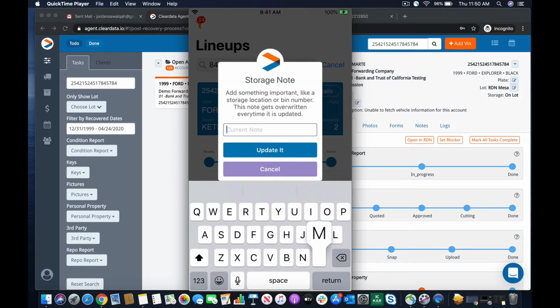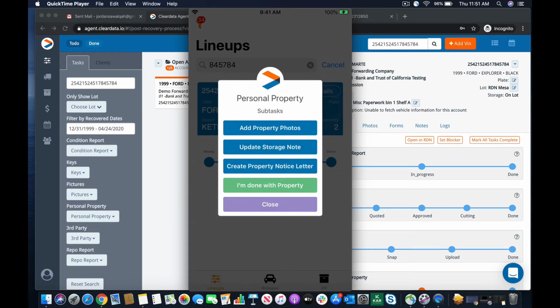So we'll just say miss paperwork, and I'm going to say bin 1 shelf A. I'm going to hit update. Now you can also create the property notice letter from here.